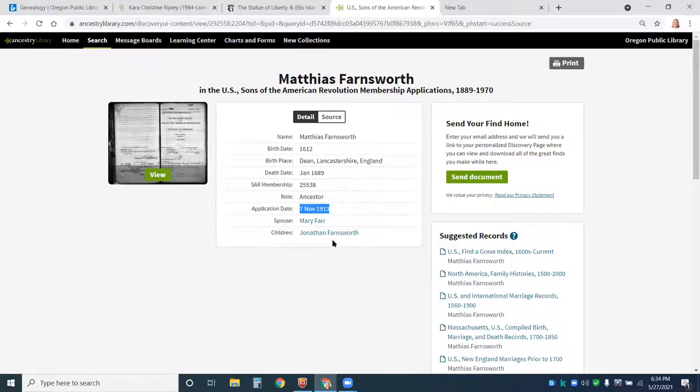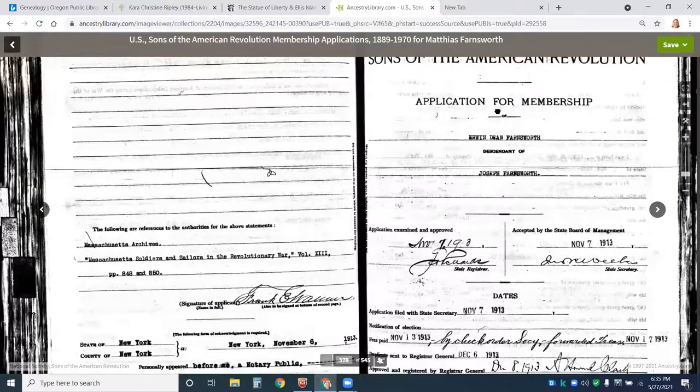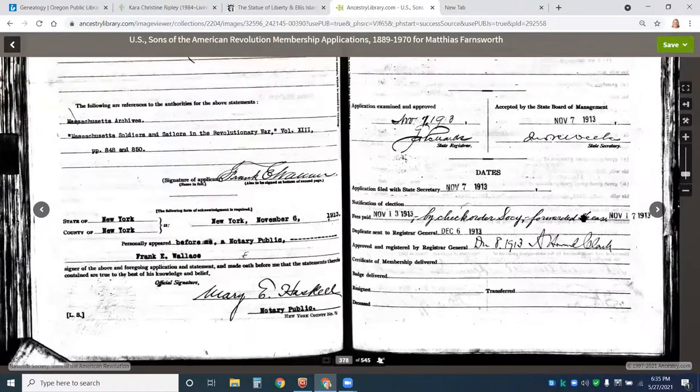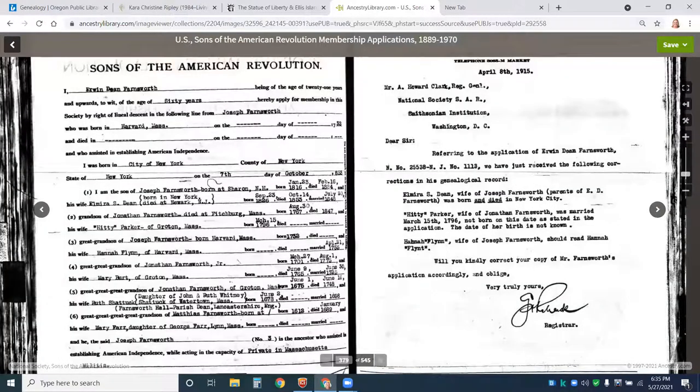So in this record, let's take a look at it. Erwin Farnsworth is showing he is the descendant of Joseph Farnsworth. So that's what this application is about. And so then we'll go on to the next page of the application. We use this arrow forward to go on to the next page.